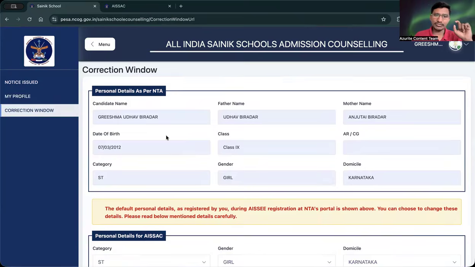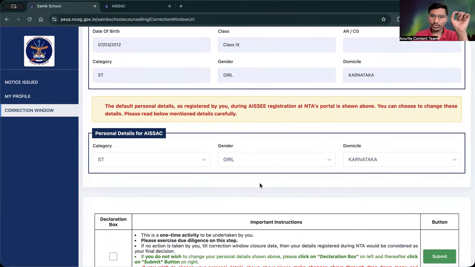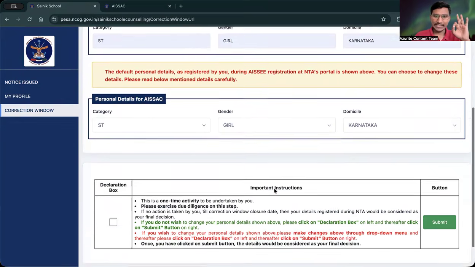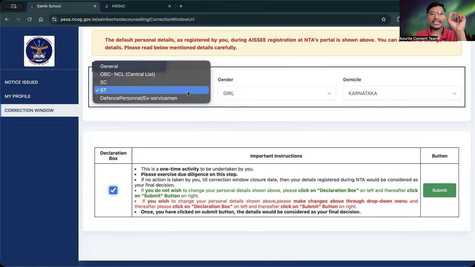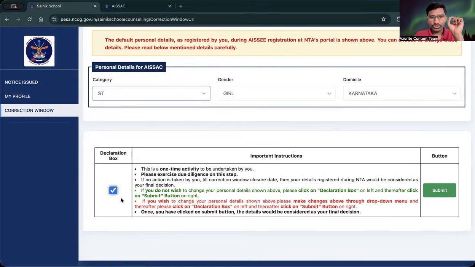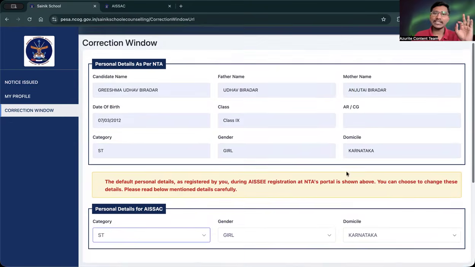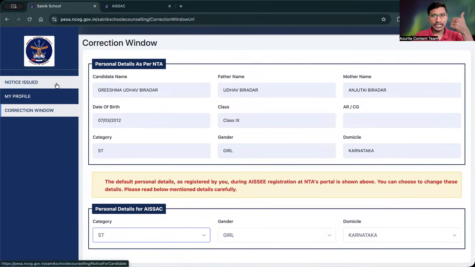In the correction window, if any correction is needed, you can do it here. That is personal details: category, gender and domicile. You can change these three details here. If you are making any changes, you have to select the declaration box and submit it here. If there is no correction, you do not have to do anything here. Just review and submit.